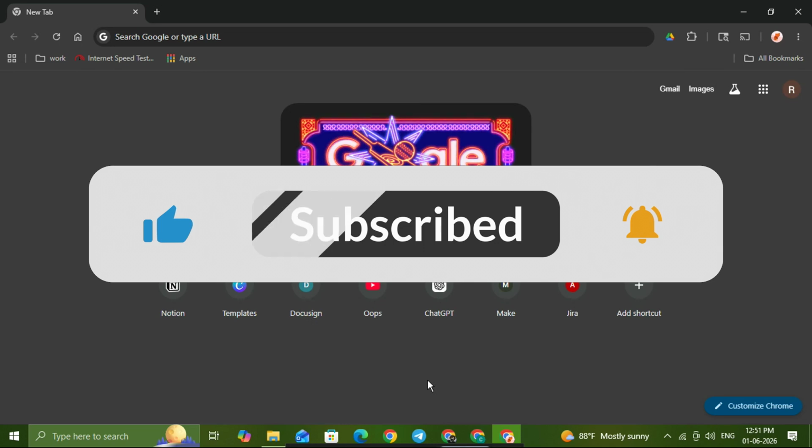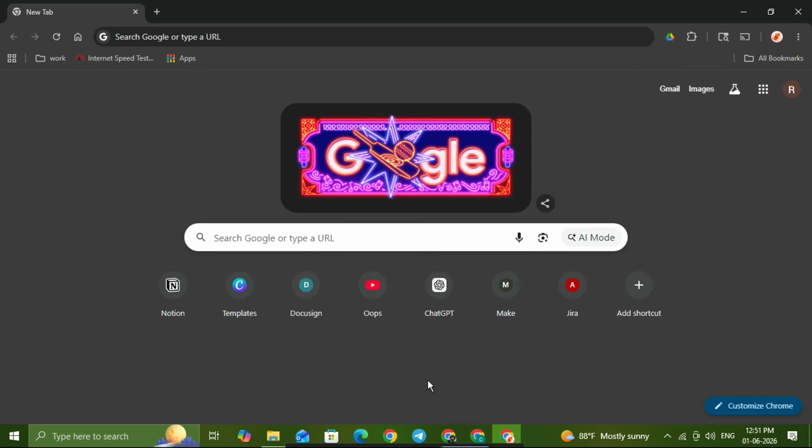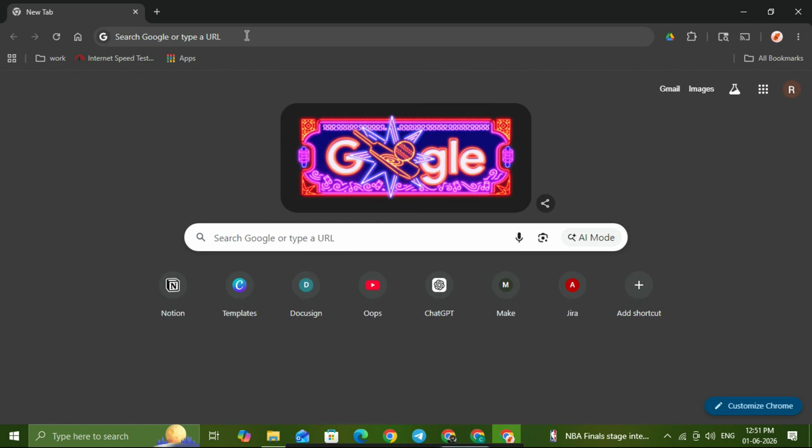First, open Google Chrome on your computer. You can do this by clicking the Chrome icon from your desktop, taskbar, or app menu, depending on how your computer is set up. Once Chrome opens, you'll see the browser window, and at the very top of the screen, you'll notice the long address bar. This is where you type website addresses.